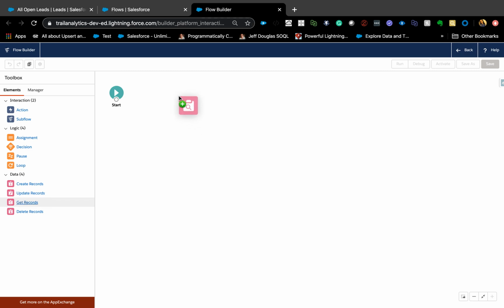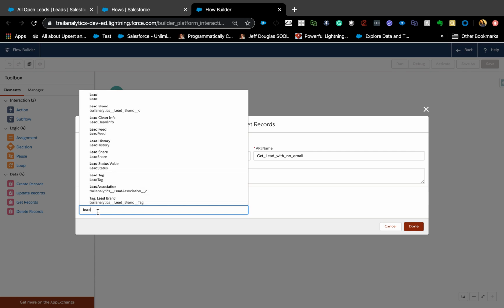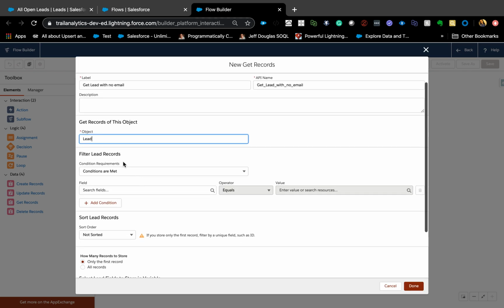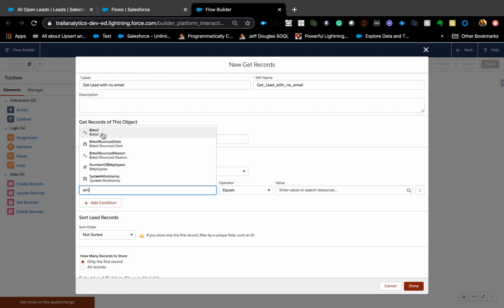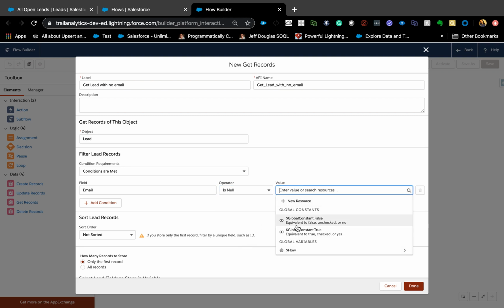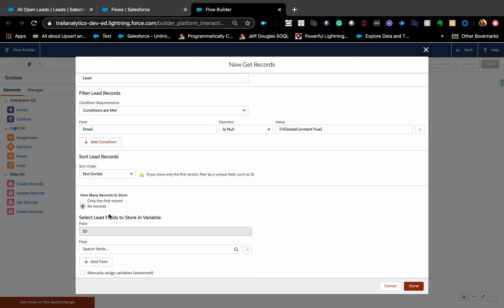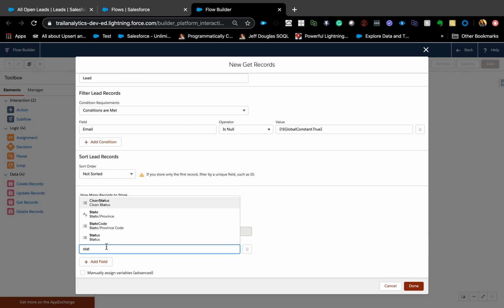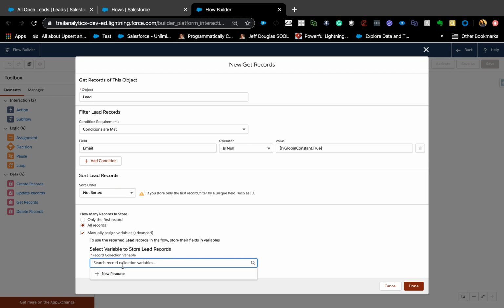And let's first get the records that we want to update. So in our case, we are getting Get Lead with No Email. The object is Lead. And it's very similar, you can see it's all the same steps that we take for an auto-launched flow. Getting leads, and obviously we don't want to invalidate all the leads. So we're going to say get all the leads which meet the condition: Email is null, and we're going to say that's true, so conditions are met. In our case, it's going to be all the records, and we also query the status because that's what we're going to update. And I'm going to manually assign variables because I like this better.